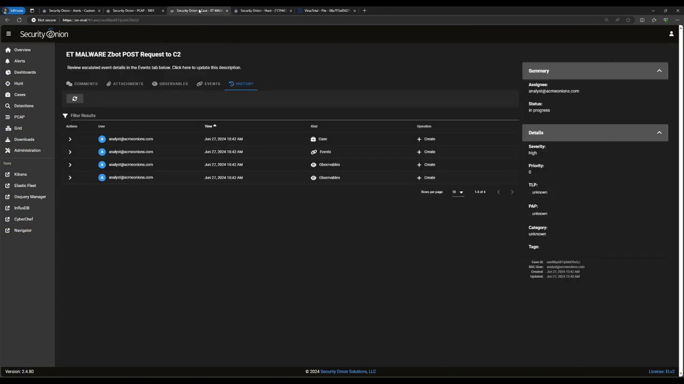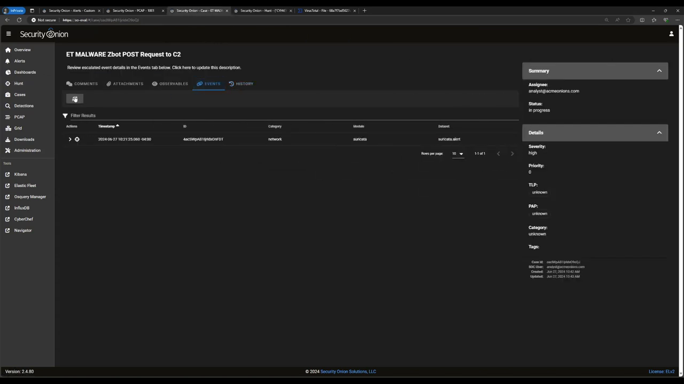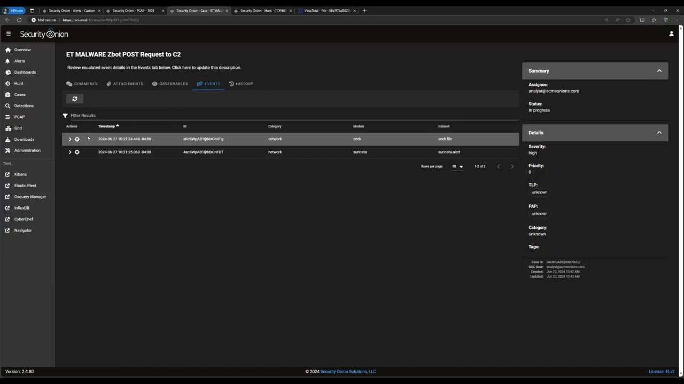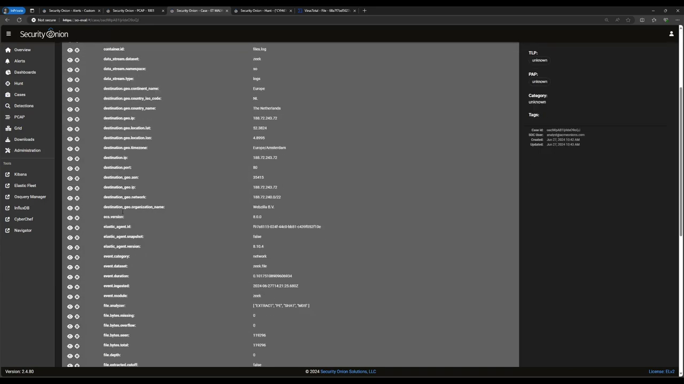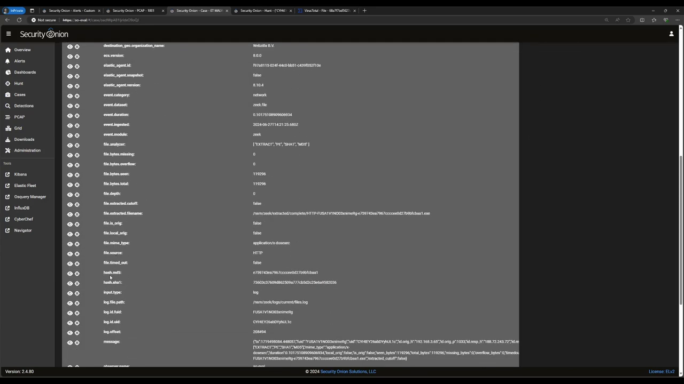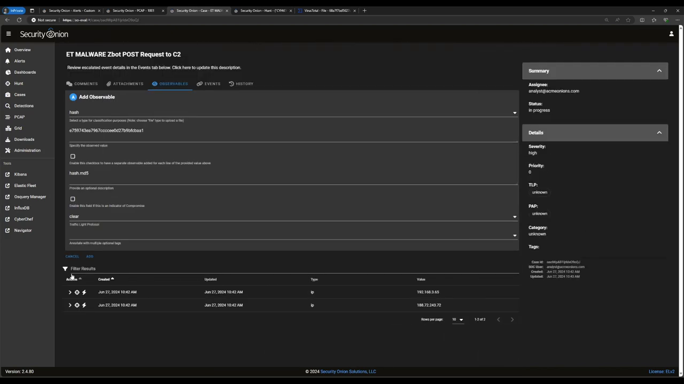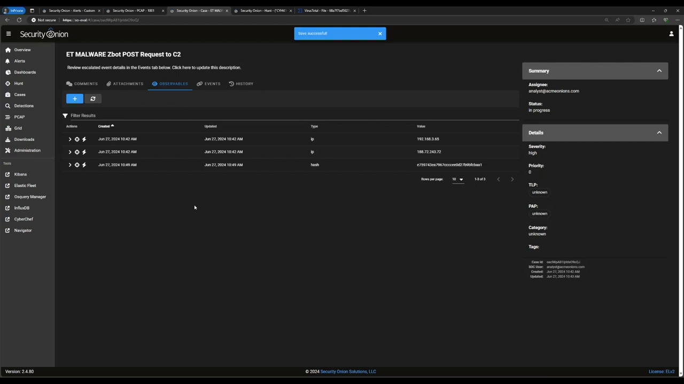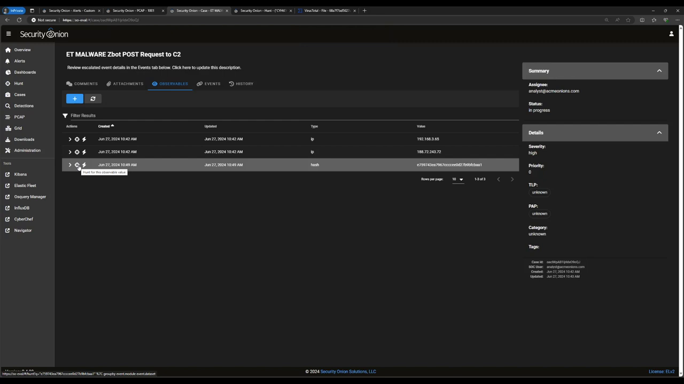Now if we go back to cases and we refresh the events, you'll see that the file event has been included here as well. If we scroll down, we can add that file hash as an observable. And now when we return to the Observables tab, we can use the crosshairs icon to launch a new hunt for that hash, just in case it shows up anywhere else in our environment. And now we can continue to iterate.